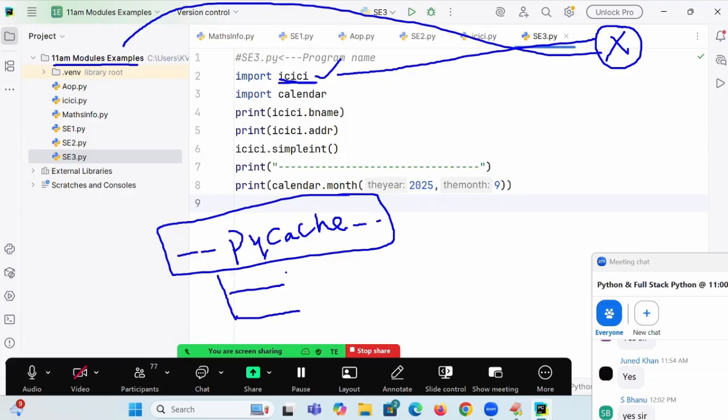What is your module name? ICICI dot. What is the standard Python name? CPython. Our Python standard name is called CPython. CPython dot CPython 3 hyphen 13. What is the 3 hyphen 13? CPython hyphen 313. What is the 313? Version. Dot PYC.